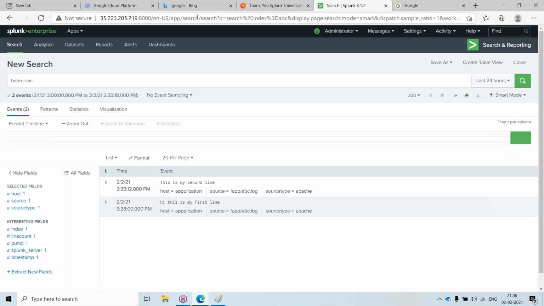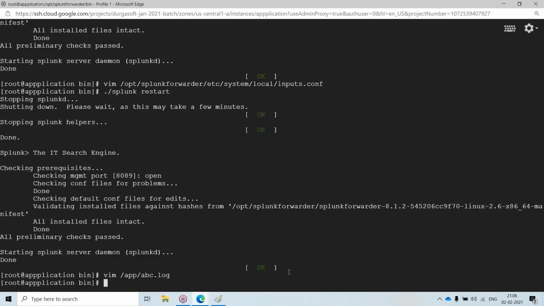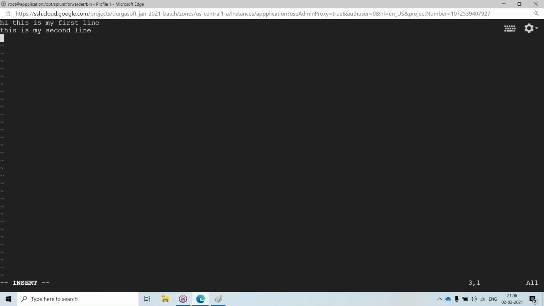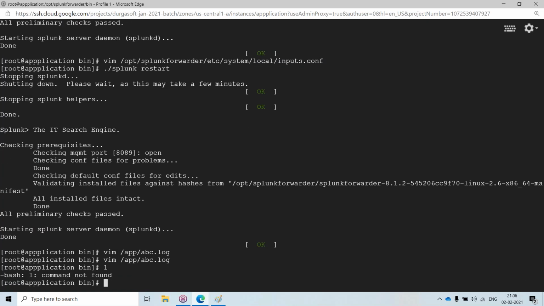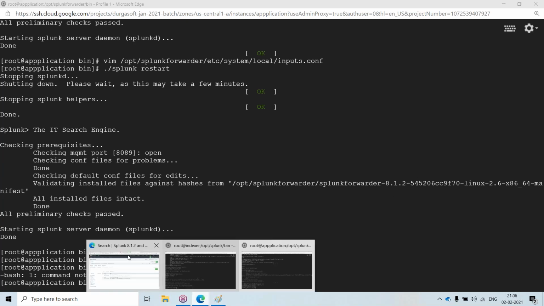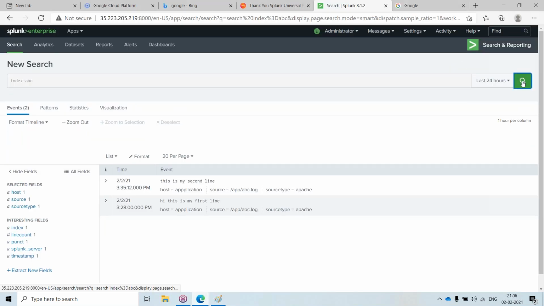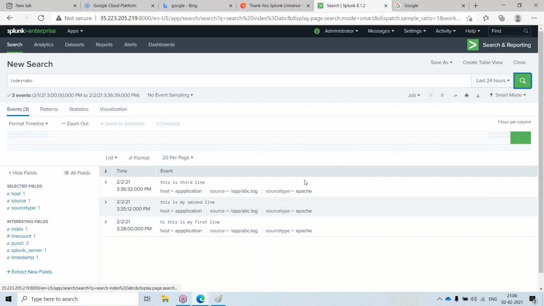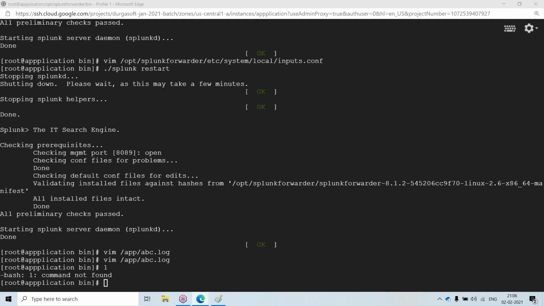If I append or stream, or if I send the logs, it will be appended, and I will be able to see it here. I can write one more thing. This is the third line. I need not restart. Now it will come. Okay, now what I will do.